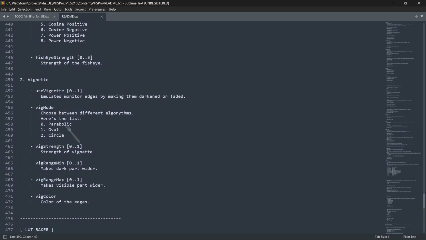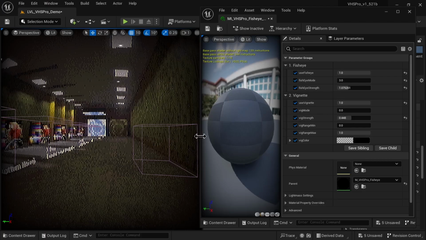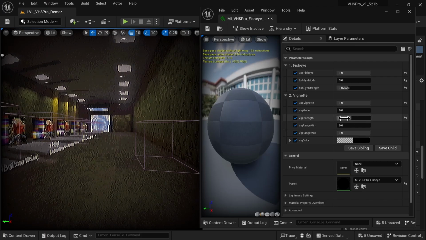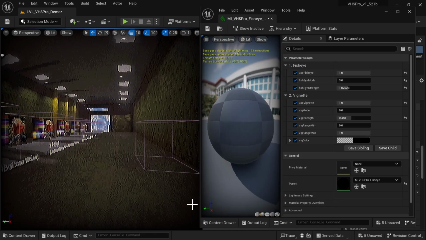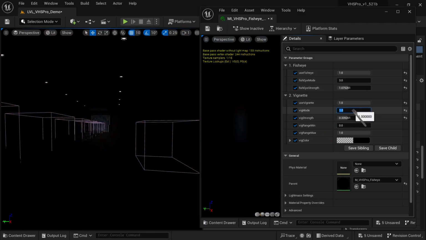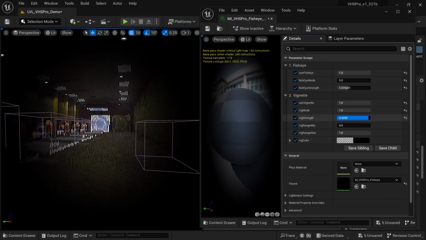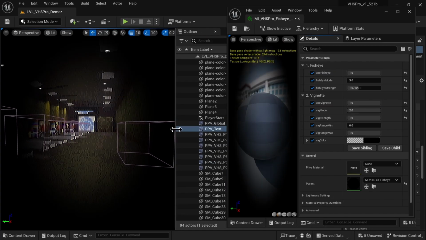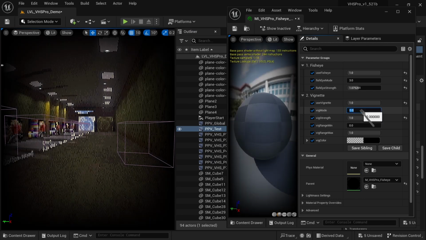There are 3 modes: parabolic, oval, and circle. So this one is the most classic one, used in the demo scene. And then there are more. This one always stays a circle, and the other one would stretch with the screen. But let's stick with the classic one.